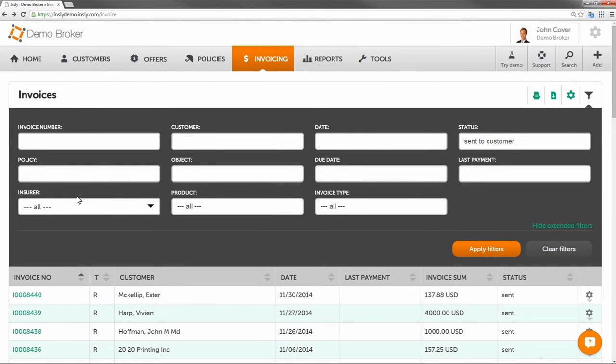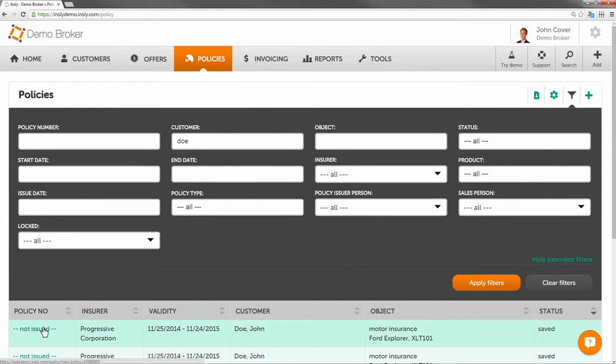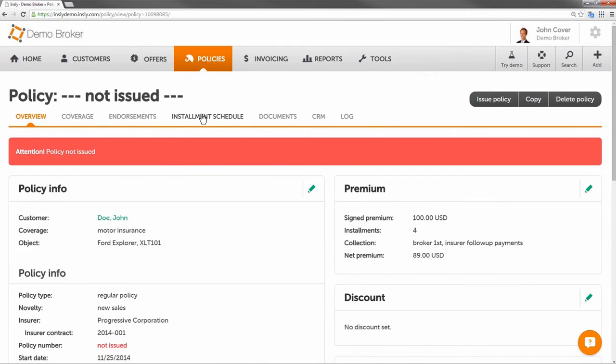Inslee offers you several ways to issue invoices. This can be done for a single installment, or the mass billing functionality can solve this as well. Let's explore both of the options. To start with a single invoice, let's go to the Policies list. Search for the policy by policy number or customer. Then open the Policy Card and go to Installment Schedule.